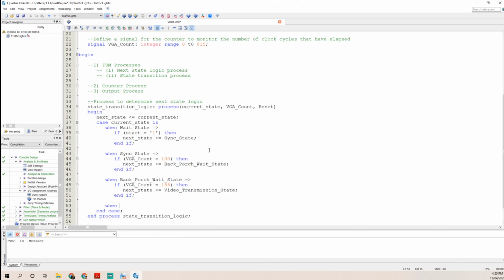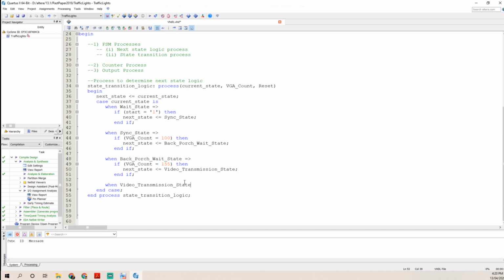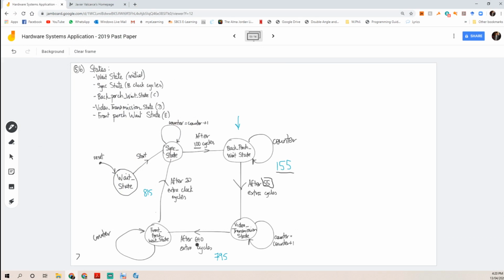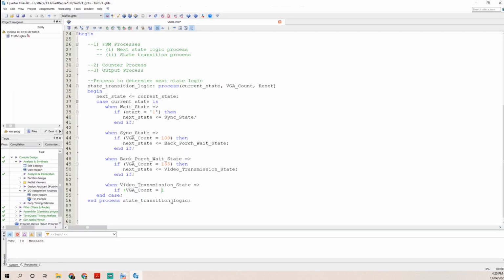All right. Now, when the current state is equal to the video transmission state, this is the state where I will be sending my output. Of course, we don't take care of output in this process. That is going to happen in another concurrent process. We are only taking care of what is going to be the next state based on my current state. So when I'm in the video transmission state, if my VGA count is equal to, and I have to determine if 640 additional cycles have passed. So if my count is equal to 795, that is when we want to transition to the front porch wait state.